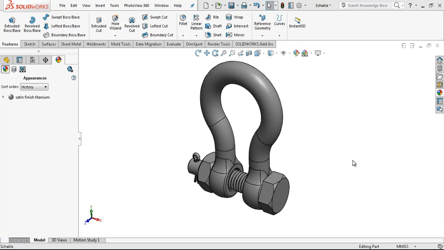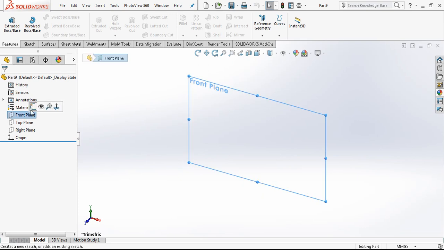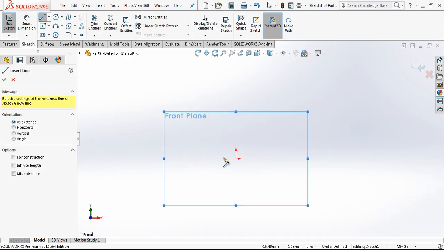Hey everyone, welcome to my video. In this video we are going to be modeling this shackle. Let's start together. It will be a very useful video especially for beginners, and that's why I chose this one.